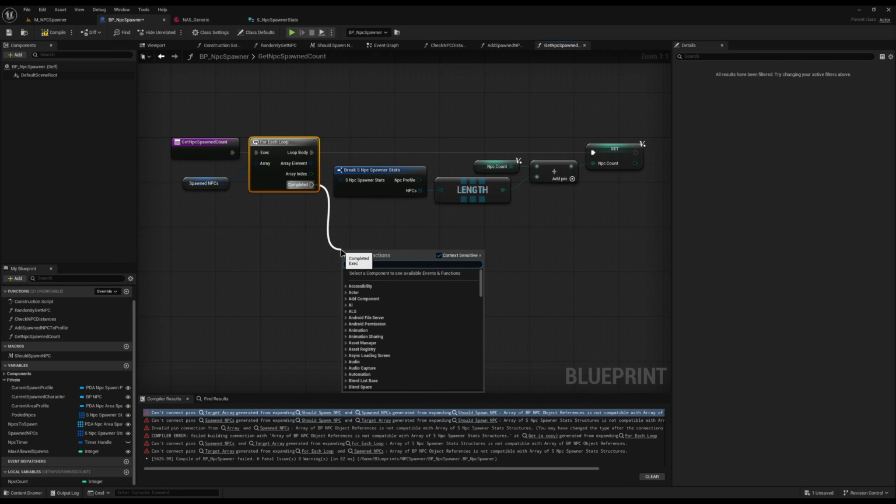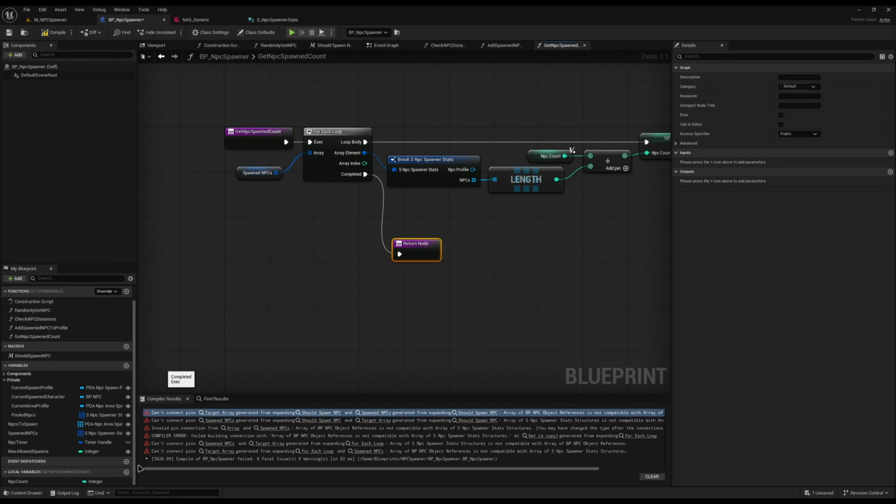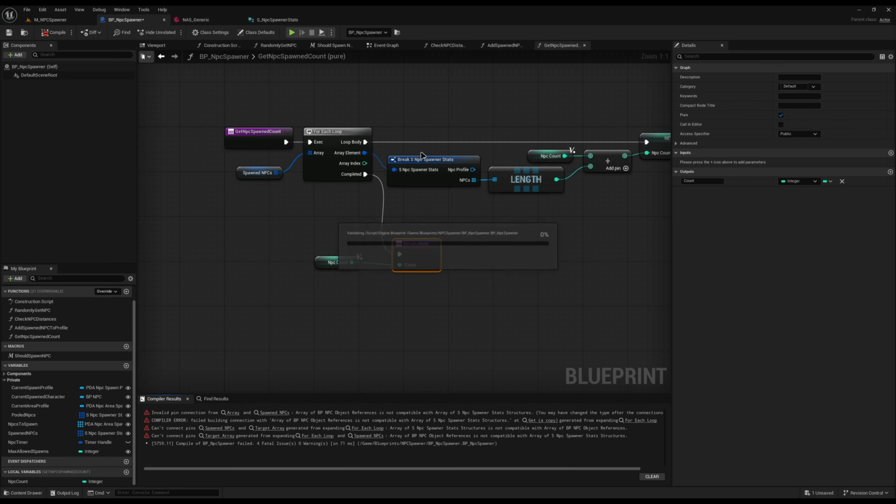Then right at the end, I will just come and do a return, where I drag in our NPC count and just populate it on it like so. And I'll just rename this to count, why not? Because we can't have two things called NPC count. And I'm also going to come and tick purely because it just makes it easier to use in a moment.